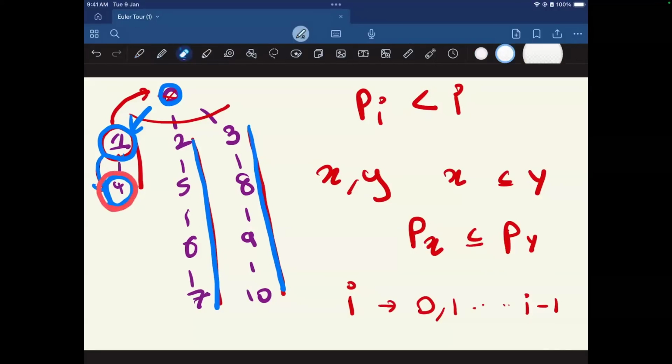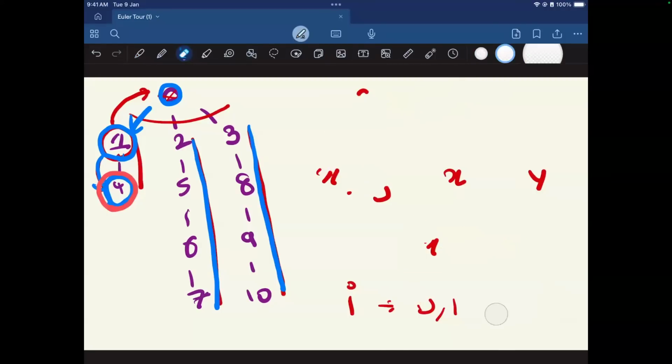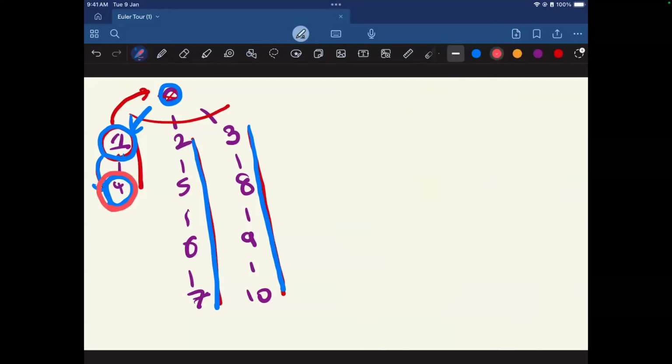Now, guys, let me remove everything else. Let's say this node is 1. Let's say this node is x. Do you agree, guys? P of x is equal to 1. Correct?